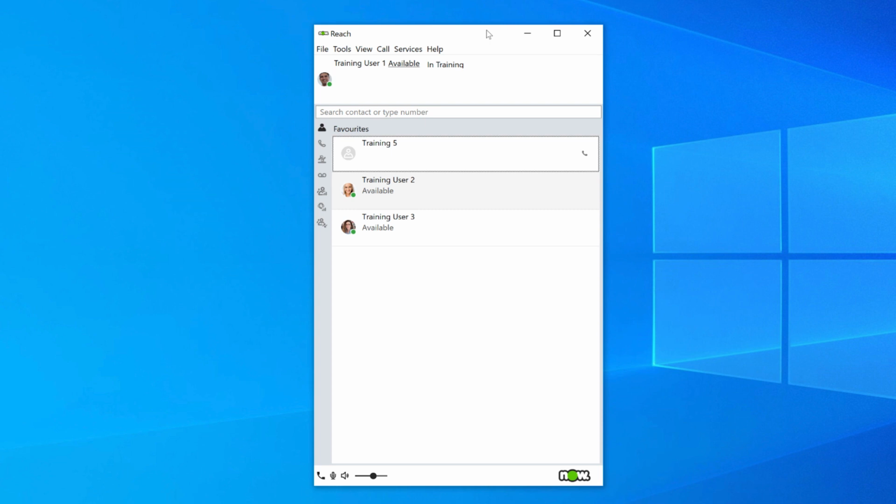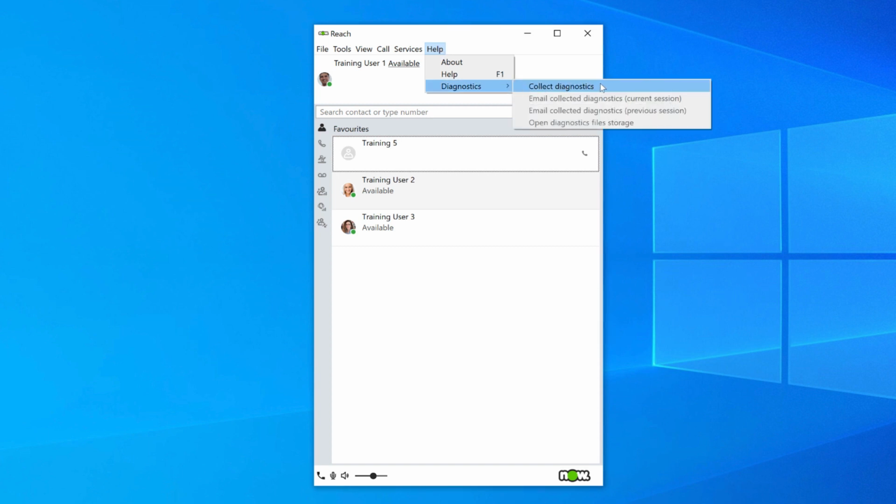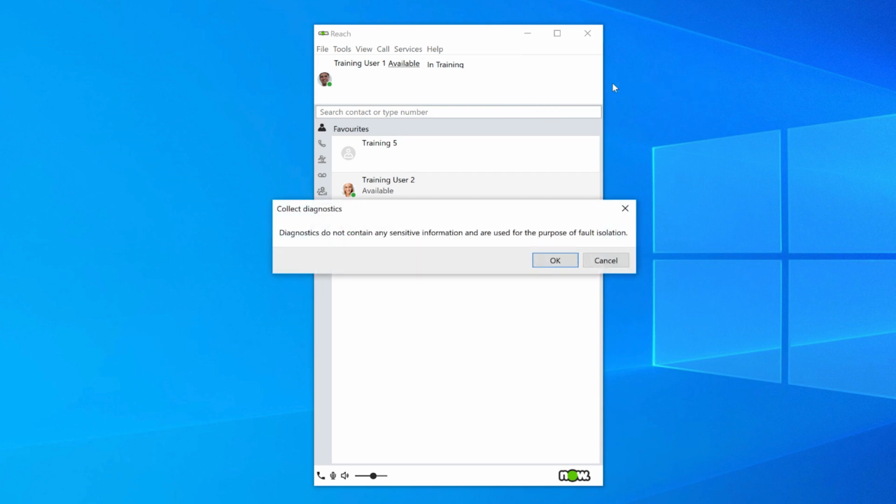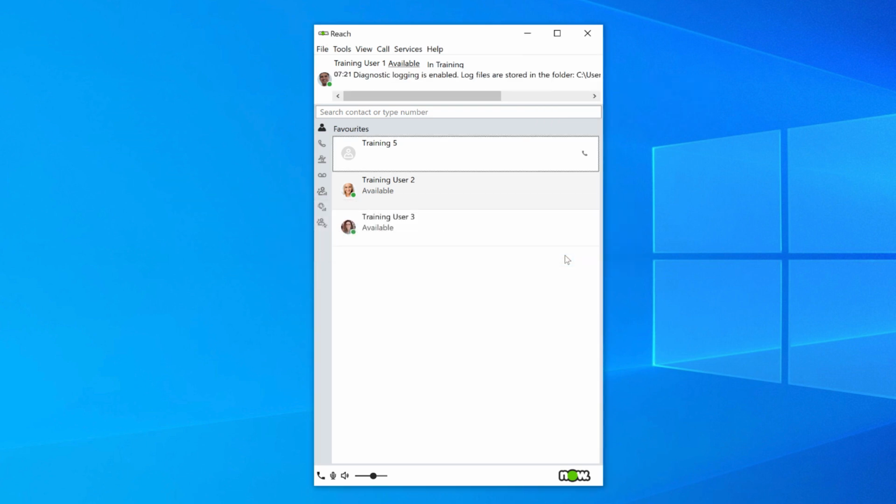The last option in Help is Diagnostics. You may be asked by our support team to go into this menu and click on Collect Diagnostics. This will then collect data that may assist us with resolving your support request.